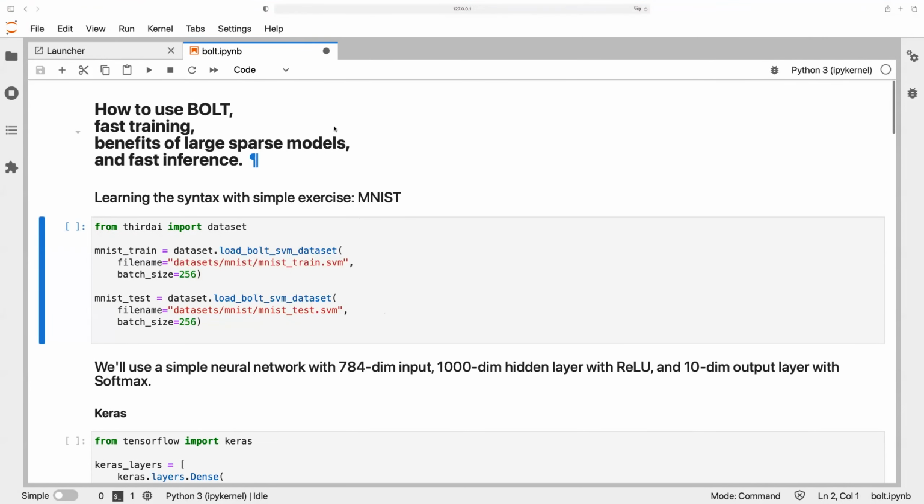My name is Geordie. I'm so excited to be here today to show you how to use Bolt, how you can train really fast with Bolt, even if you have really large networks, the benefits of large sparse models, and also demonstrate how fast we can do inference.